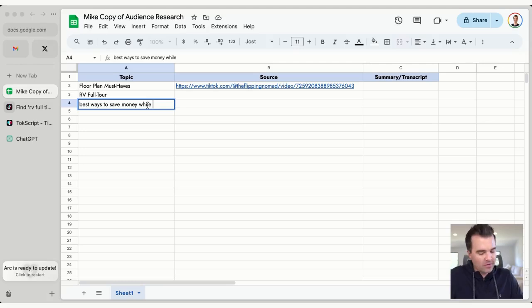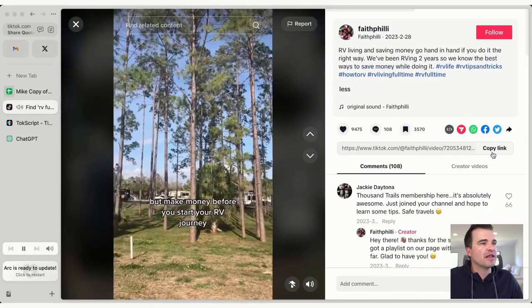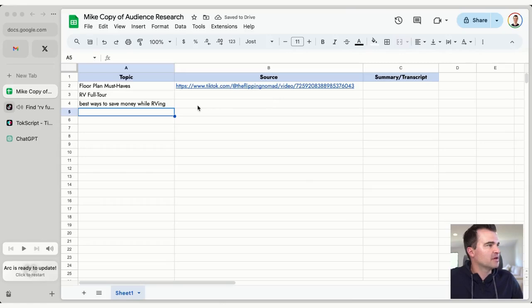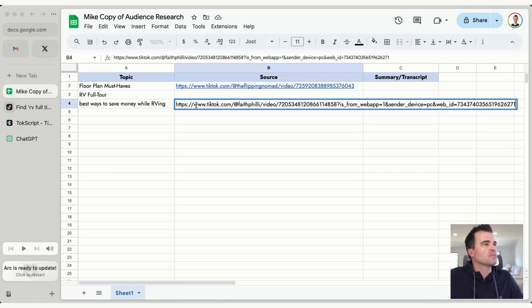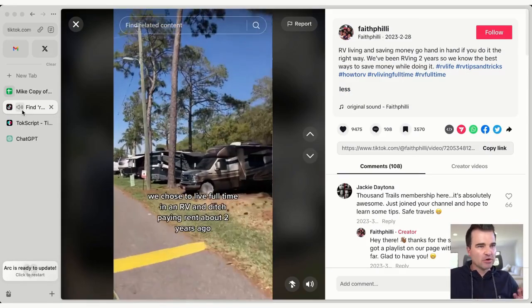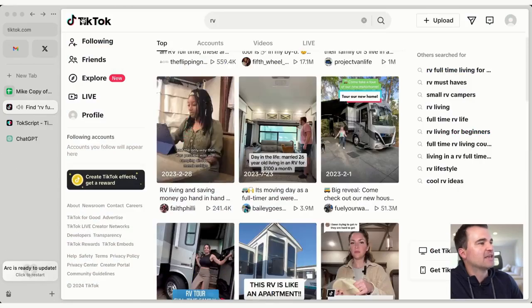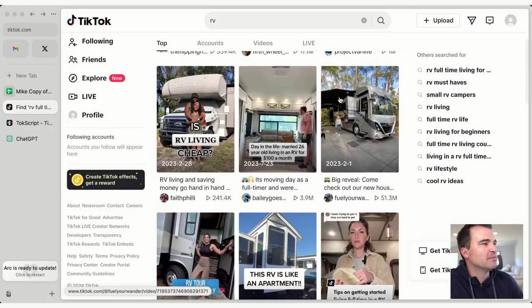So the best way to save money RVing. No, I forgot to copy the one before you start your RV journey, but you get the idea here. So again, this is living cheap. We chose to live full-time in an RV and ditch paying rent about 2 years ago, and the only way that was possible. Topics that get engagement and people want to know about, right?